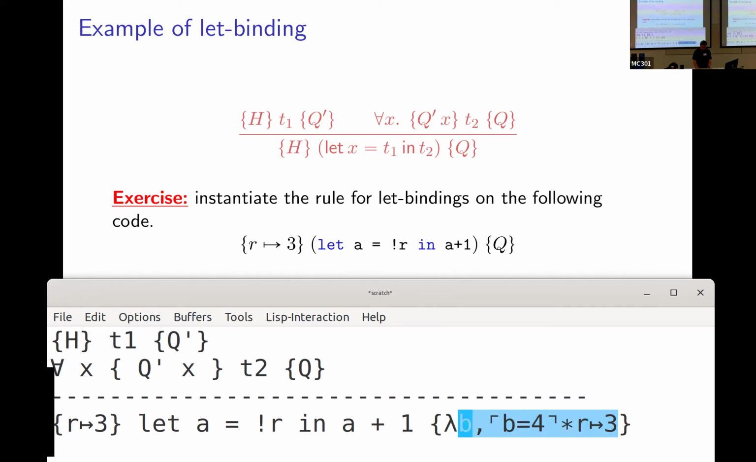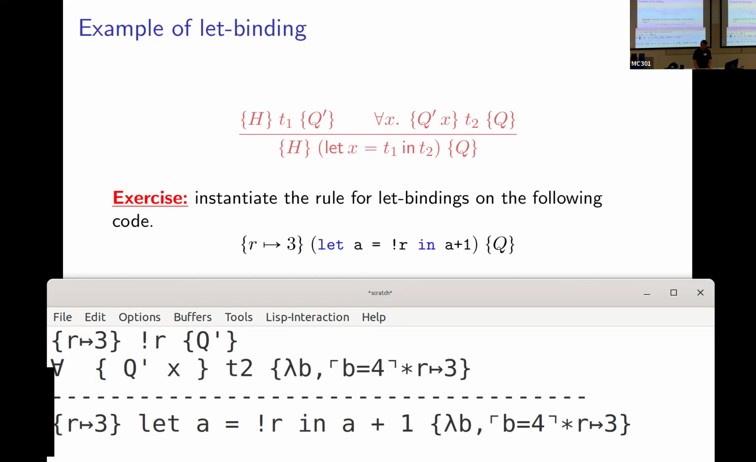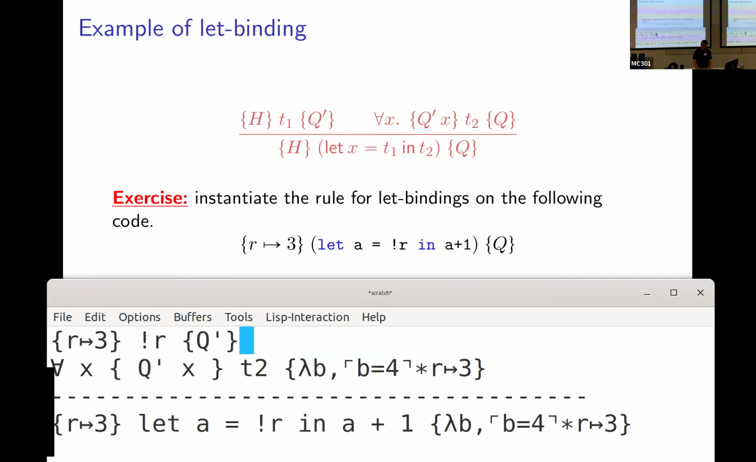So I'll just move this here, this needs to be Q. H is here. T1 is bang R. Q prime is to be determined. We'll leave this X here. Okay, so what should be Q prime?